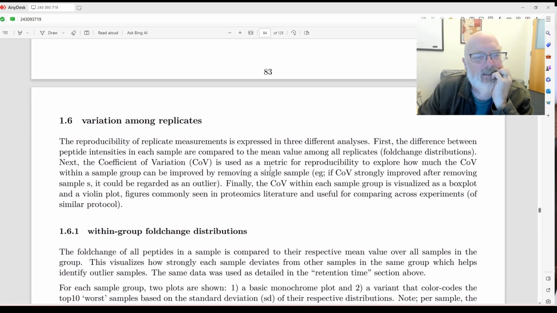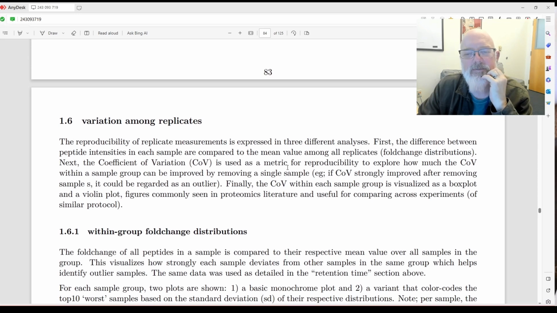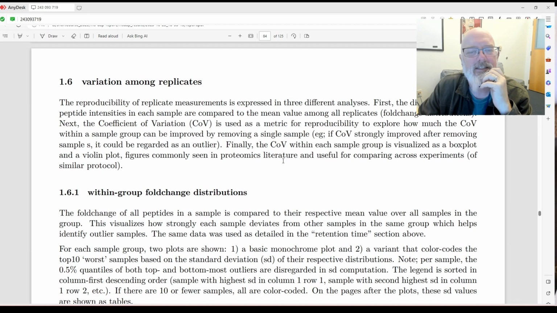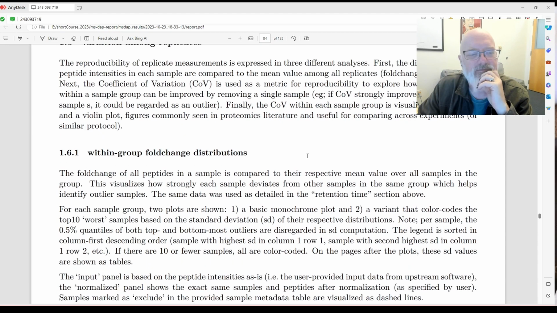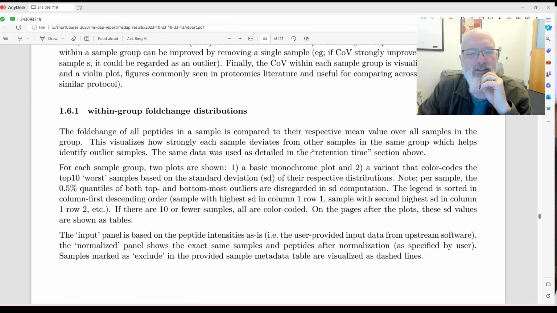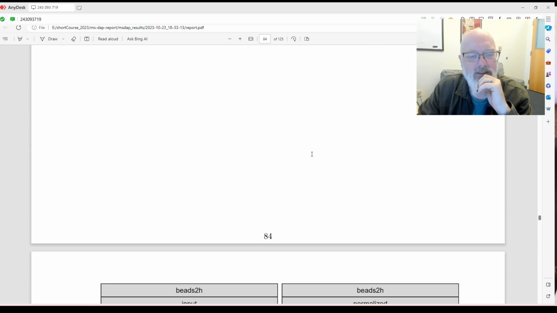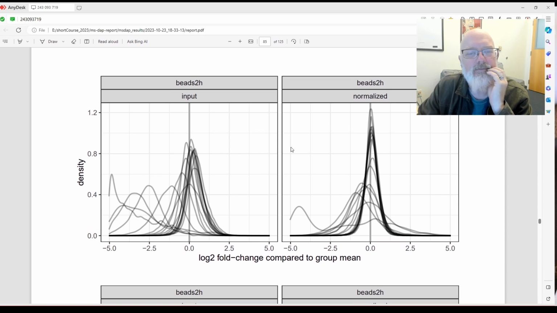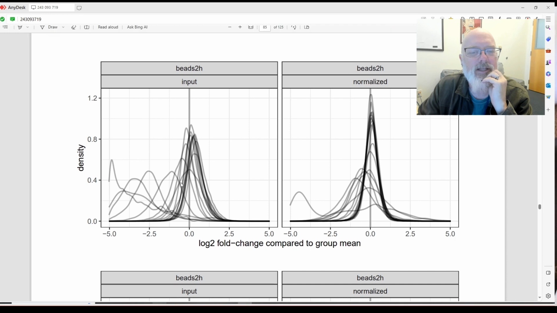Okay, let's see. Variation among replicates. The reproducibility of replicate measurements is expressed in 3 different analyses. First, the difference between peptide intensities in each sample are compared to the mean. Okay. Coefficient of variation is used within group fold change distributions. Okay, that's kind of nice. Let's see. Okay, let's see. Beads. Log 2 fold change compared to group mean.